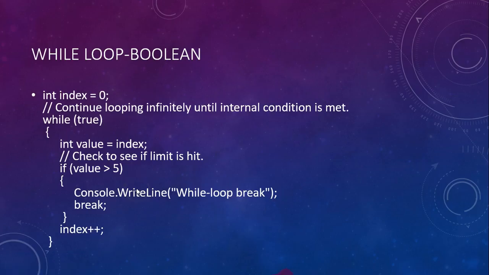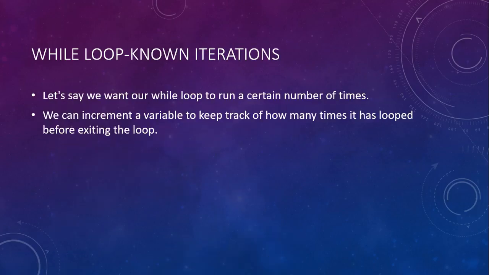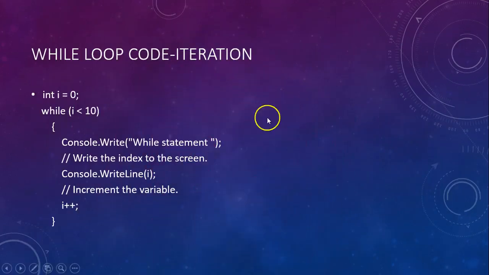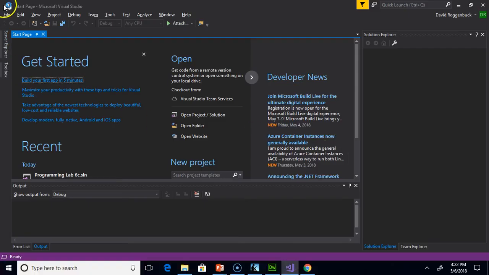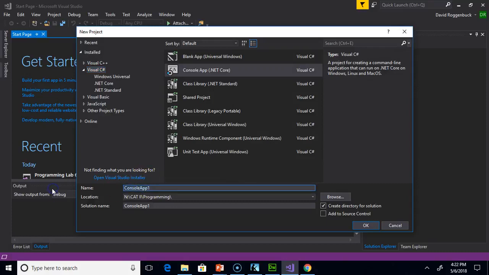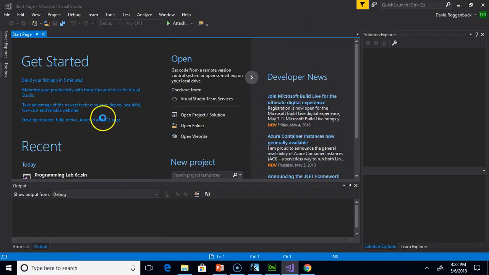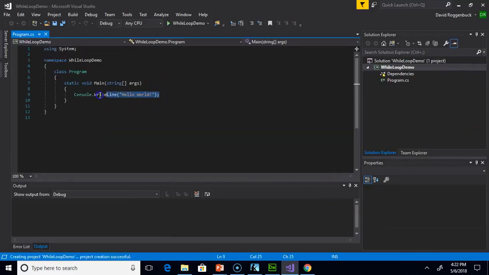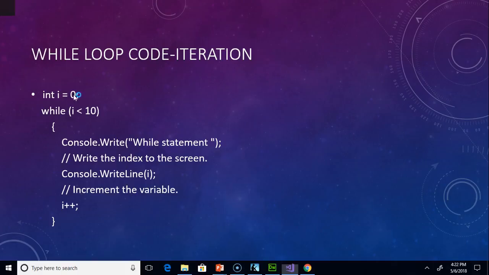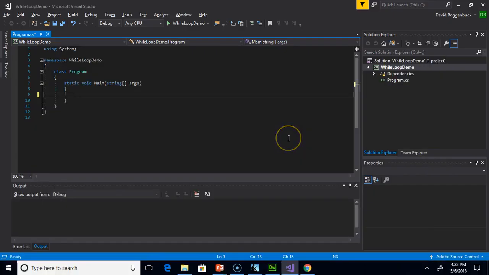All right, so let's look at some code examples. I'm actually just going to back this up here so we can have it for reference. Let's start off first with the iterative while loop. So let me just go here, file, new project, while loop demo. And let's go ahead and create our while loops. Now we want to start first with this one right here.